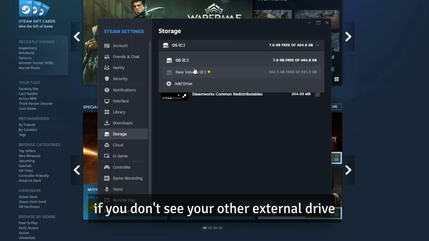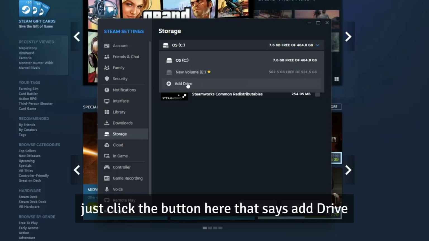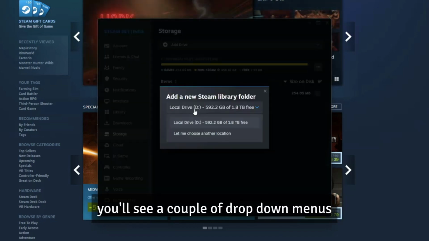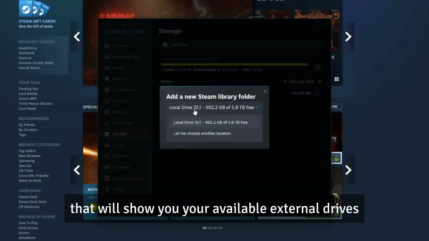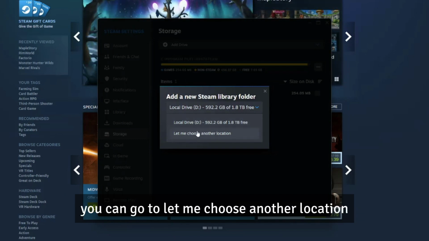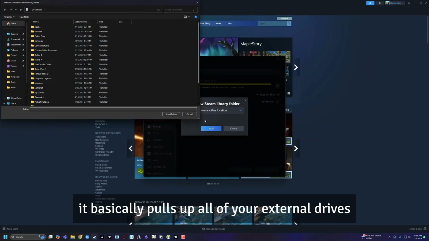If you don't see your other external drive where you want to save your games to, just click the button here that says Add Drive. Once you do that, you'll see a couple of drop-down menus that will show you your available external drives that you can choose from. If you don't see it here, you can go to Let me choose another location, but from what I've found, it basically pulls up all of your external drives.